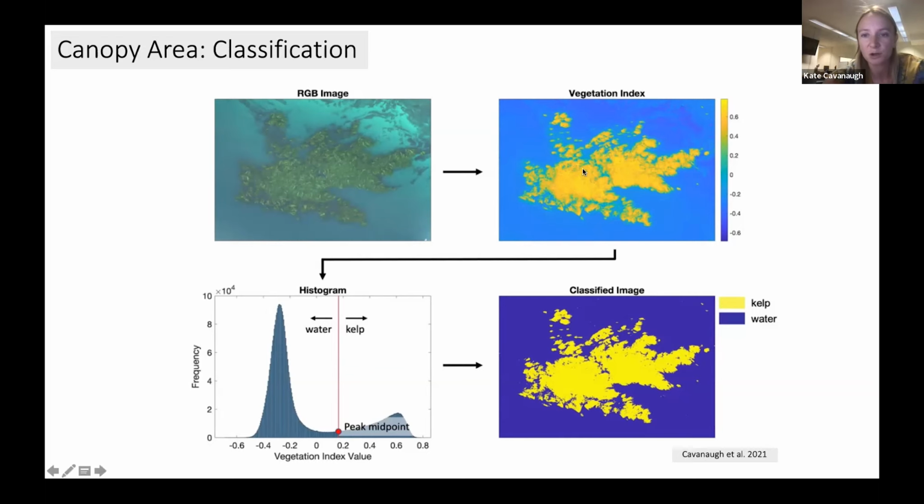If you plot the histogram of your vegetation index, the histogram will actually show two main peaks, one containing the majority of the kelp pixels and one containing the majority of the water pixels. So we can automate the detection of where those two peaks occur and then find the midpoint to be used as a threshold for our classified image, just differentiating kelp from water.